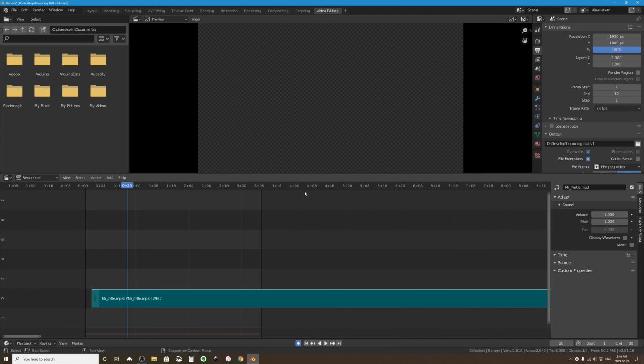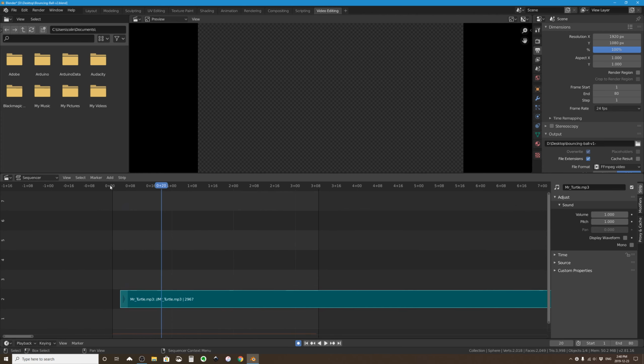This display is kind of weird. I don't like it. This displays your timeline, or your sequencer, in seconds. So this is 3 seconds here. I don't like that. I'm going to go up to View and uncheck Show Seconds. So now it shows me my frame numbers.